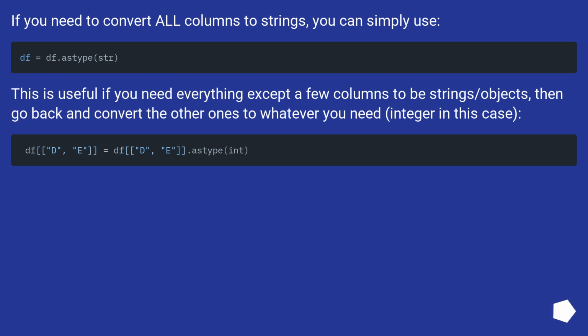If you need to convert all columns to strings, you can simply use this. This is useful if you need everything except a few columns to be string/objects, then go back and convert the other ones to whatever you need, integer in this case.